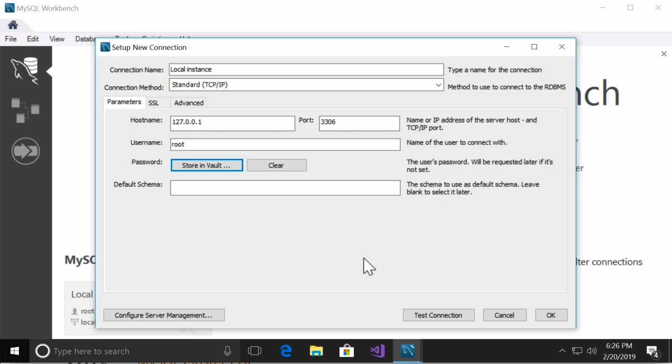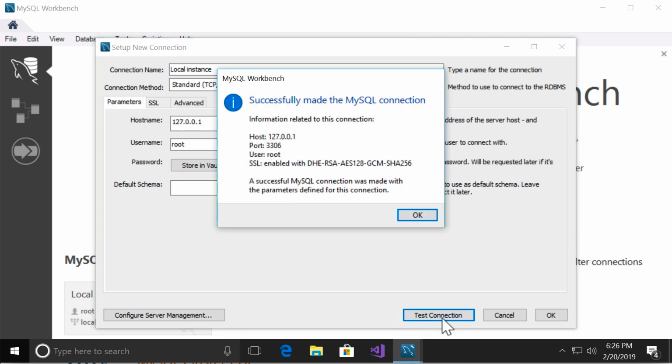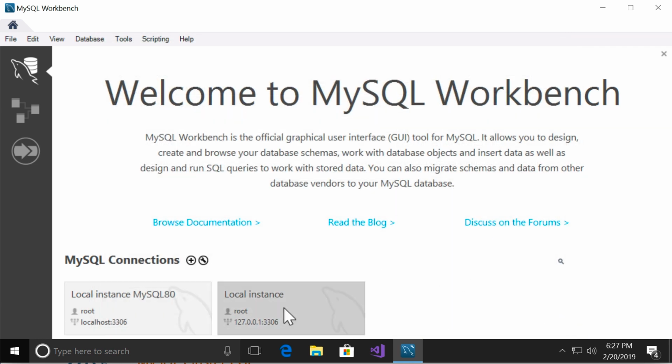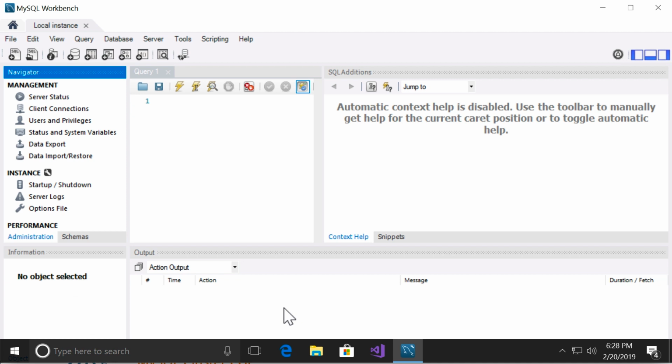Okay. Now click on Test Connection. All right, we successfully connected to the MySQL server on this computer. All right. Then click on OK. Now we click on this connection to connect to our database server. All right. So here's the interface that you'll be using throughout this course.